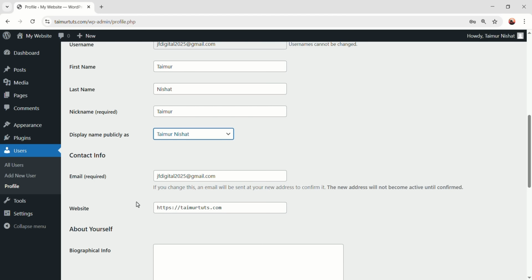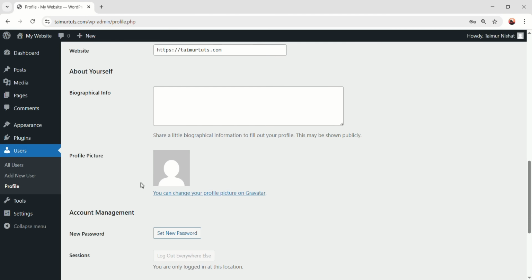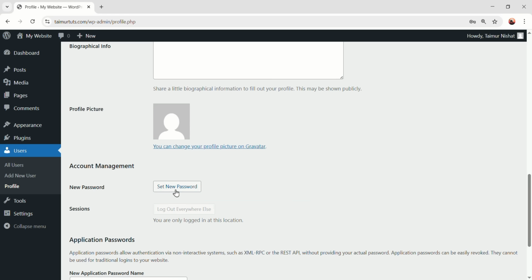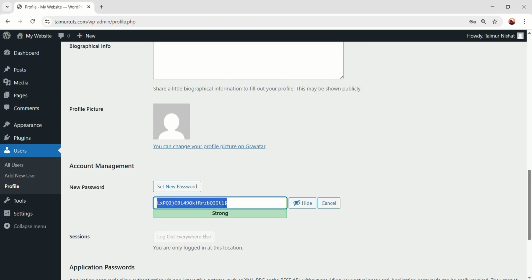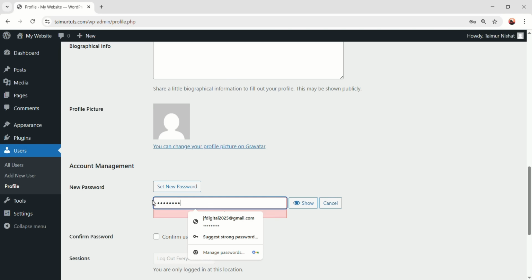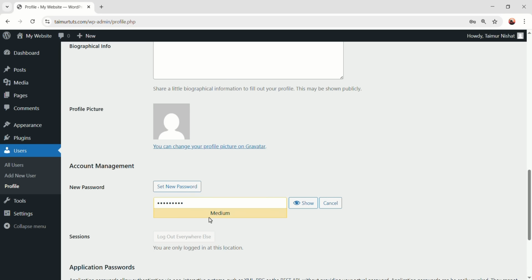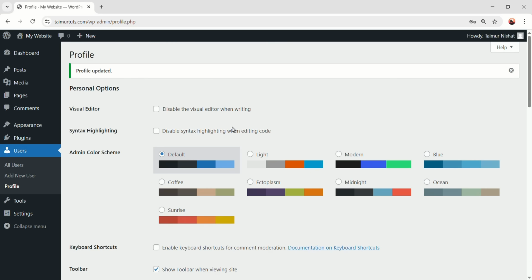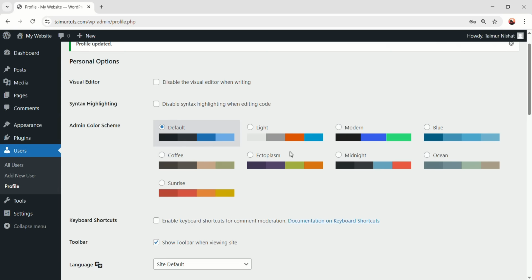Right, now let's scroll down. So here we can change email, we can change website address, but I'm not gonna mess with these right now. So let's scroll down more and you'll find that new password option. Just click on set new password and it will just suggest your strong password. You can keep it and of course you can type your own password. So I just type my password, although it's saying medium, but I'm just okay with that. So scroll down and click update profile. And all the changes we have made here will be saved.